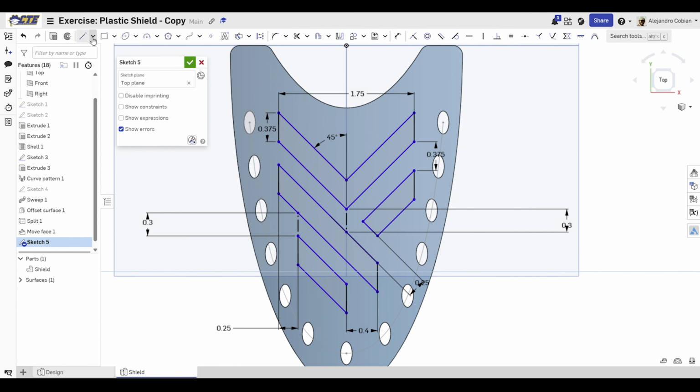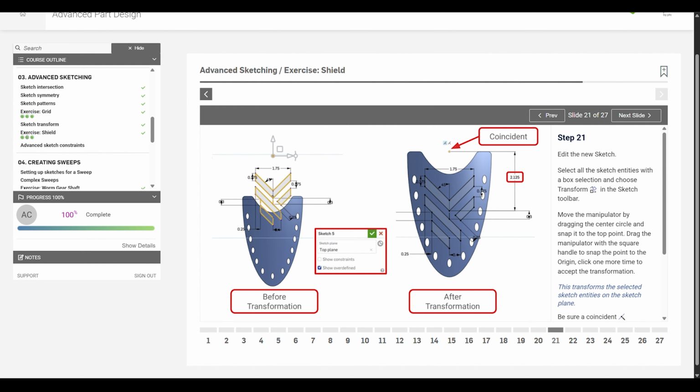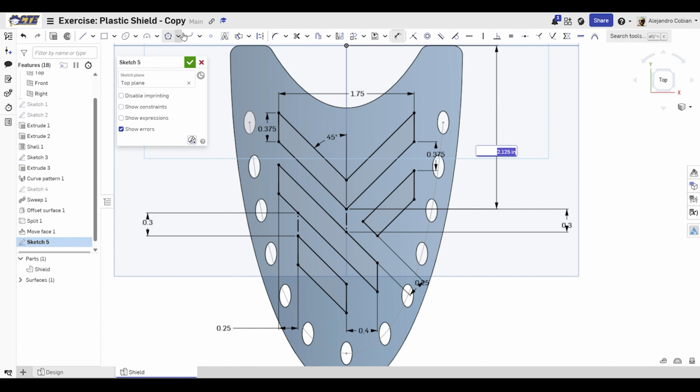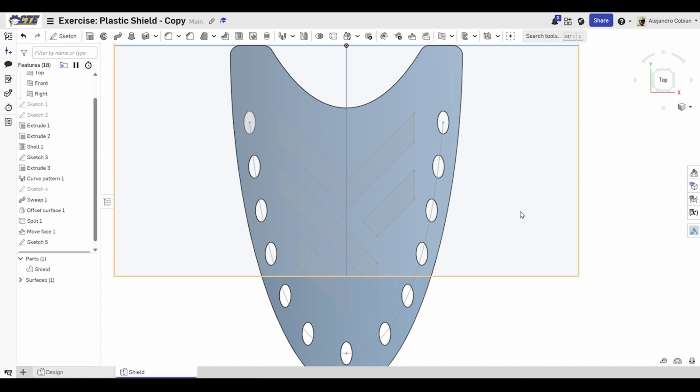That circle was locked in place with the origin. So now we're going to add a distance right here just to verify. So select this origin and then this point right here from the first triangle. And it should have a value of 2.125. Now we're good to go ahead and accept.